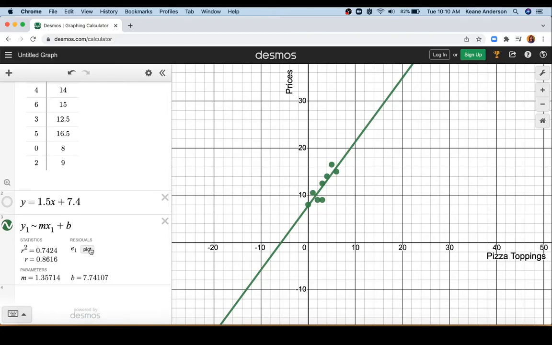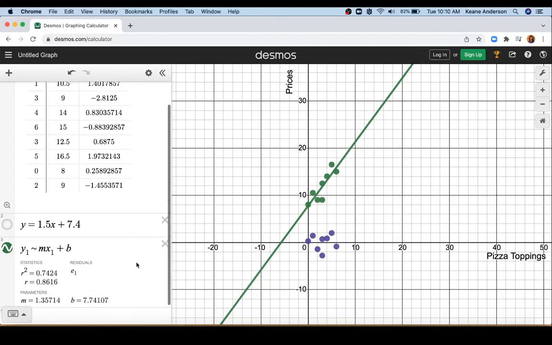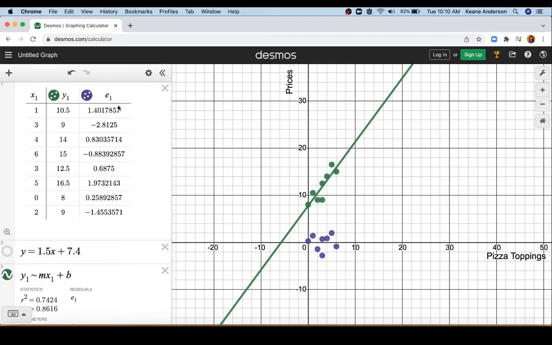And then something I really want to do here is plot the residuals. So let's go ahead and click on this residual plot right here. And you can see those pop up here in purple. And not only do they pop up on the graph, but they pop up in the table as well.